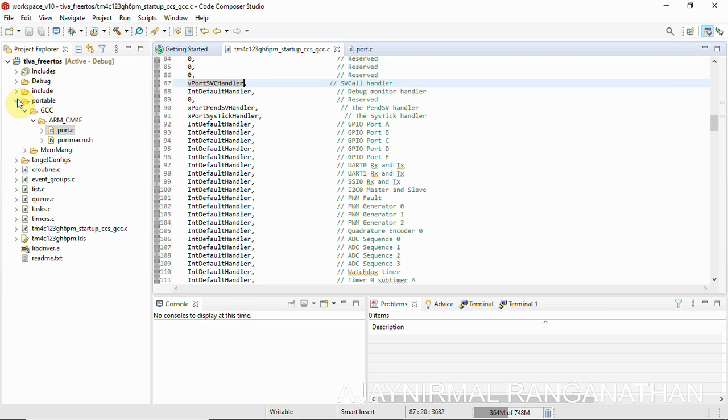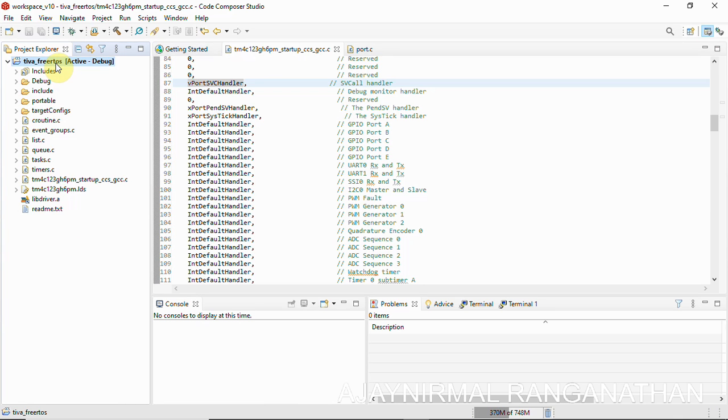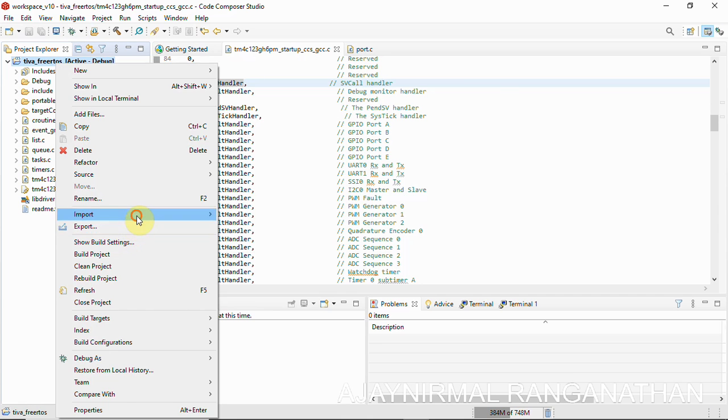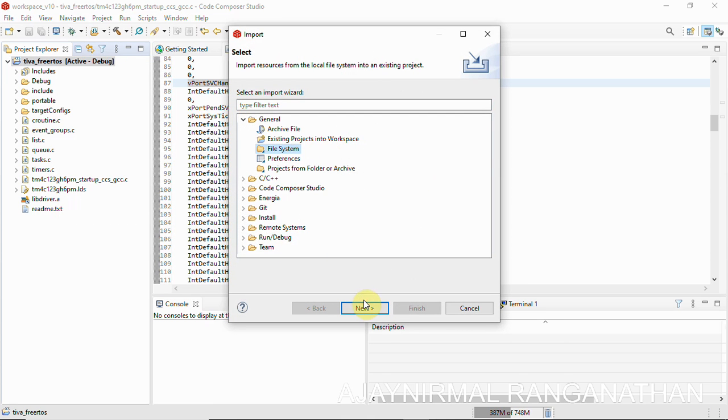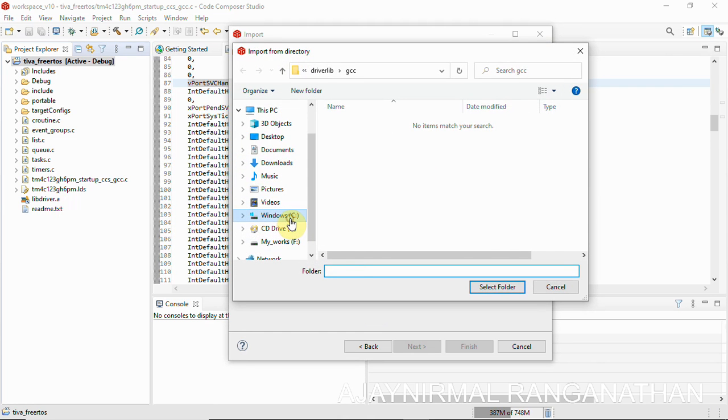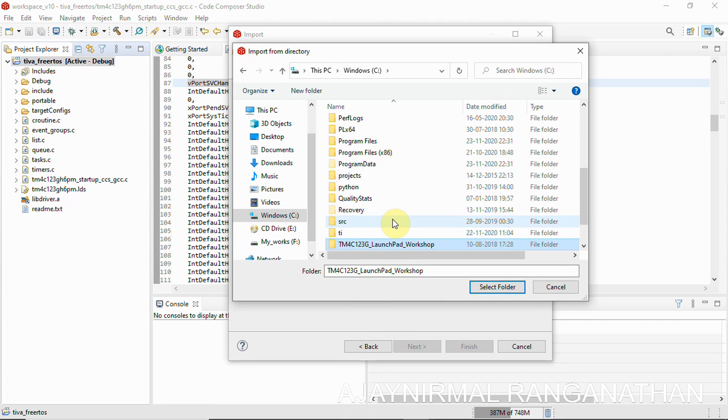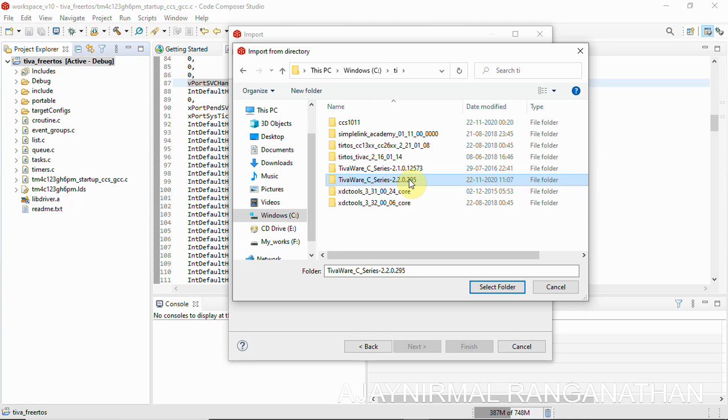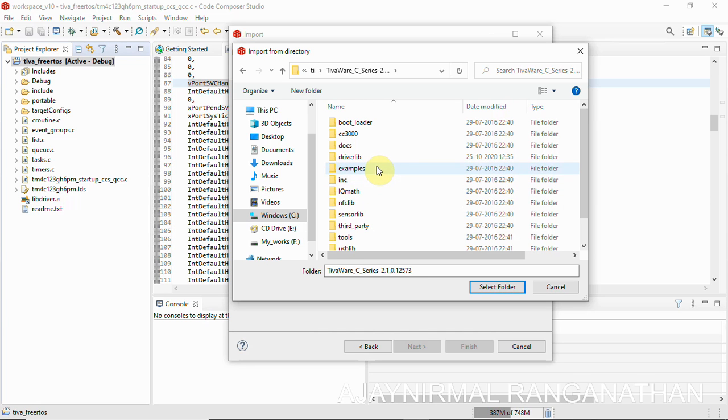Now we have the FreeRTOS source, interrupt handlers and the library files all brought up under the project. Now we'll have to bring the demo project, that is import, file system again, next browse C, TI. The recent Tiva file didn't have this FreeRTOS demo project. So what I did is I had a previous TivaWare folder, as I have installed it before, and it was available there. You can even download it from Texas Instruments, that is the ti.com website, and find the older version of TivaWare, and you can find the Tiva FreeRTOS demo project under examples.